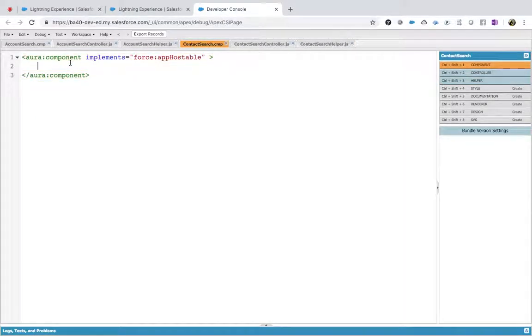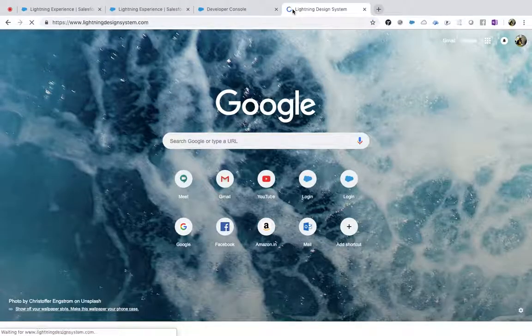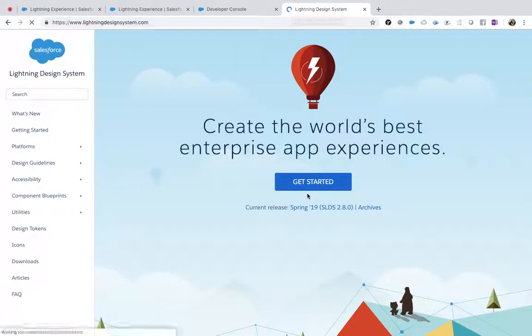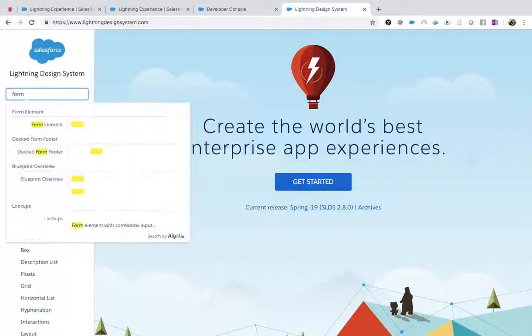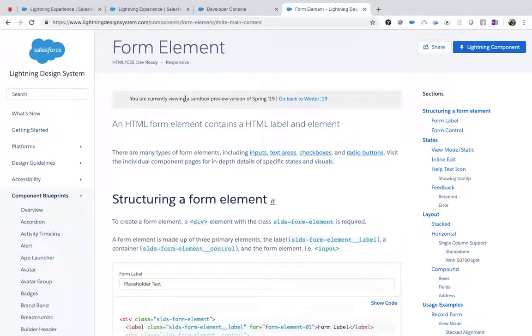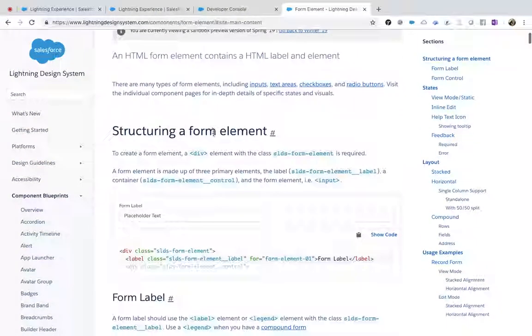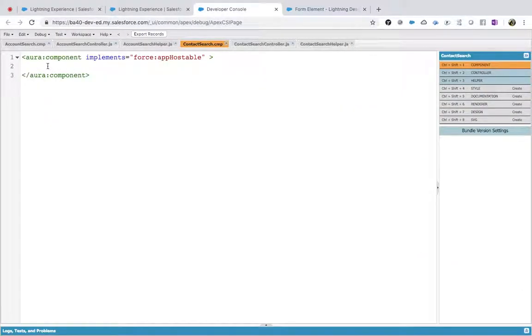So yesterday we discussed, if I need any style, from where will I get my styles? I will get it from the Lightning Design System, getslds.com, right? Yes or no? Utilities. I need forms. This is the form element that they are giving, so whatever application I want to do within a form, I can do this way.